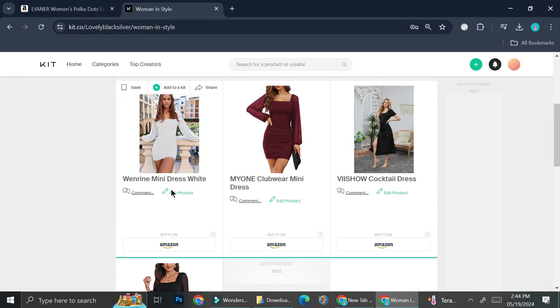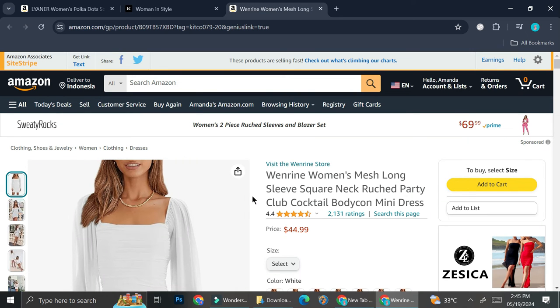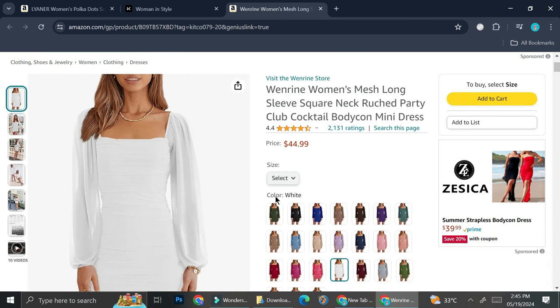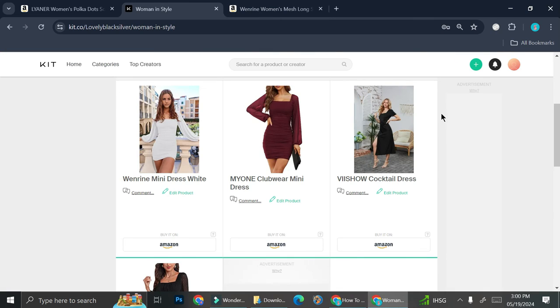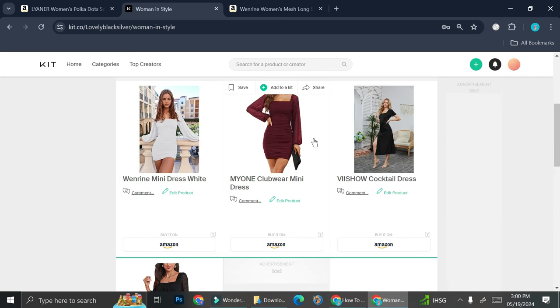And let's test it out and let's see whether the link will work or not. So I'm going to go ahead and try to click on this button right here. And as you can see, the link brought me to the Amazon page. So once I've got all of the products inserted into my kit.co, I tend to check all of the links to make sure that everything works as it is.